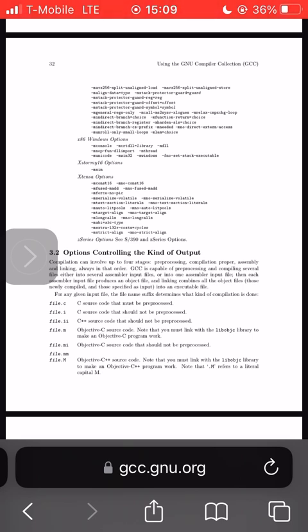file.mi: Objective-C source code that should not be preprocessed. file.mm: Objective-C++ source code. Note that you must link with the libobjc library to make an Objective-C++ program work. Note that .M refers to a literal capital M.